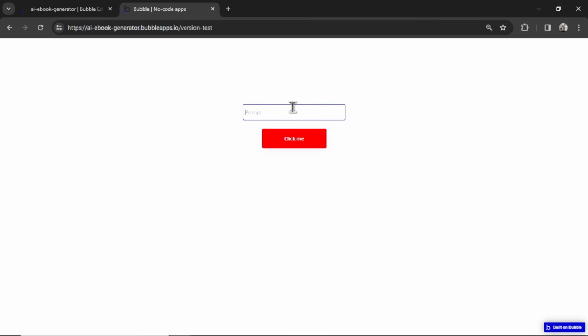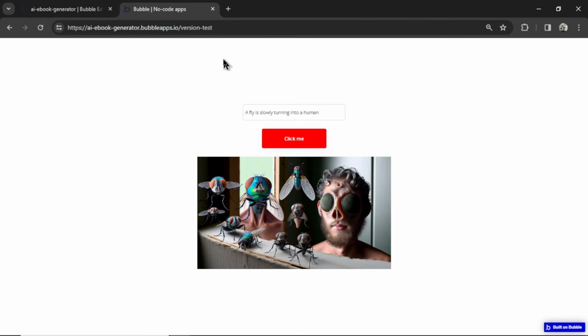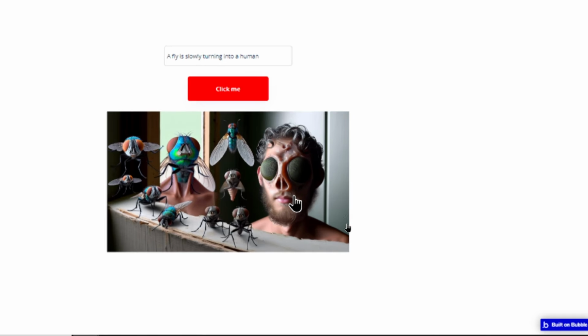Now in the prompt, we can write whatever we want and it's going to generate that image. I wrote, a fly is slowly turning into a human. If you guys have ever seen the movie The Fly, I think it's David Cronenberg, the director. But we have a green bar in the top here. That is the API making its call. It's kind of loading. And there we go. That is a creepy image.